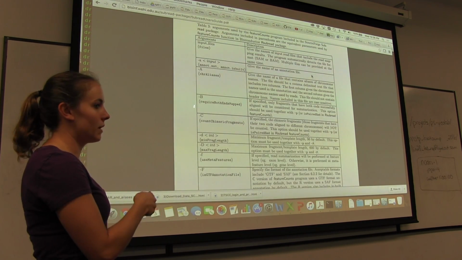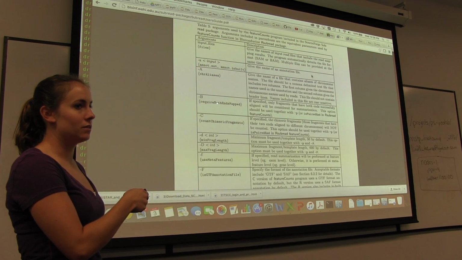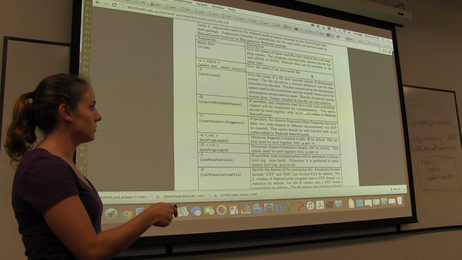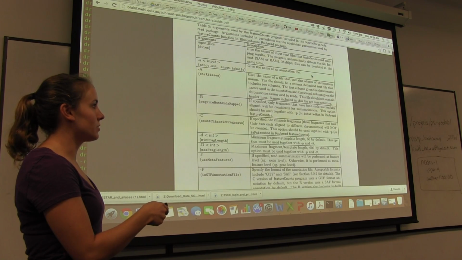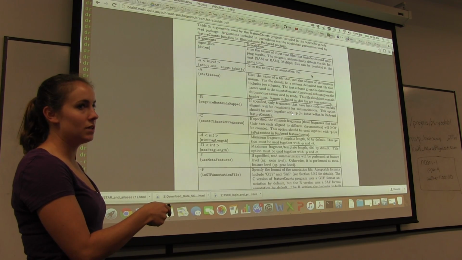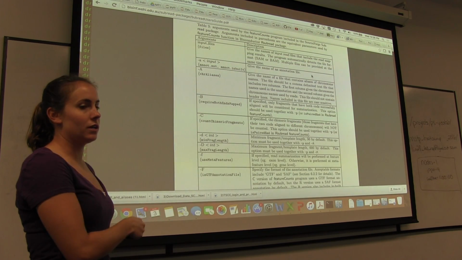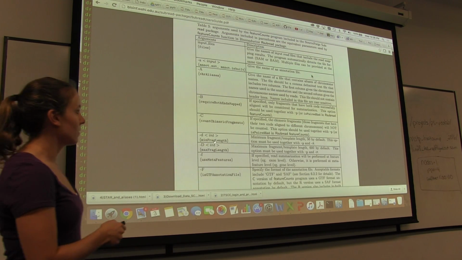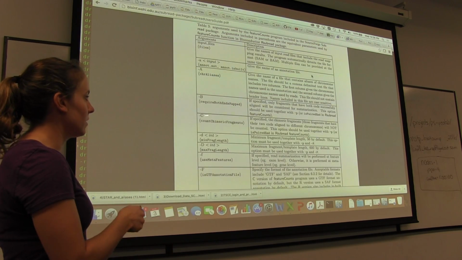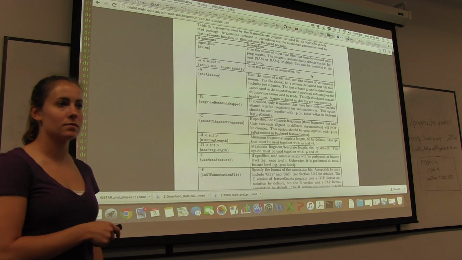And what other flag are we going to have to use since we're using dash B? Dash P, great. So this is specified below. This option should be used together with dash P. So if you try to use this flag but don't include the dash P, you're going to get an error message. Okay. Dash C, are we going to count chimeric fragments?